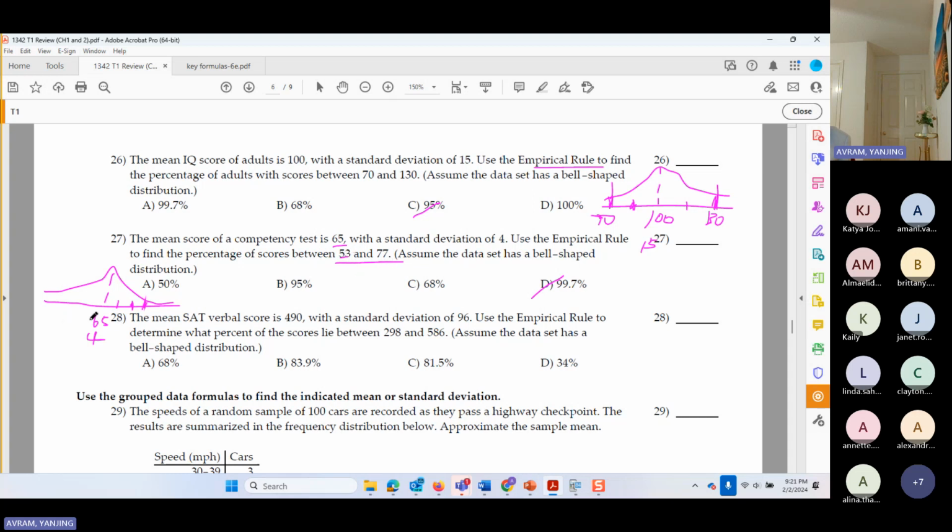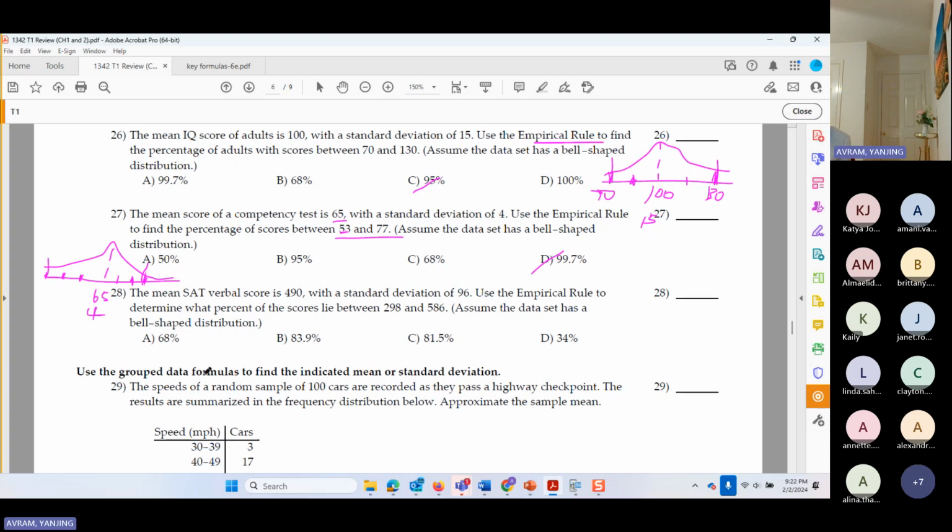And for 53, you minus 1 standard deviation, that will be 61. Minus 2 standard deviations will be 57. And then minus another standard deviation gives you 53. So that's exactly 3 standard deviations to the left and 3 to the right. So that is exactly right, 99.7%. All right, looks like we're doing very well. Okay, 28.